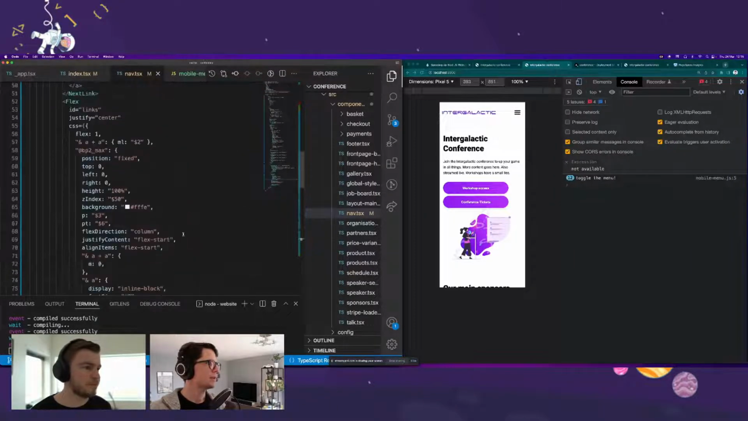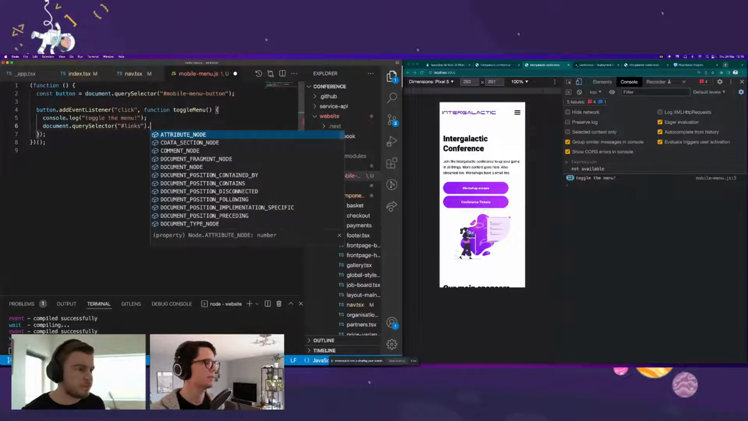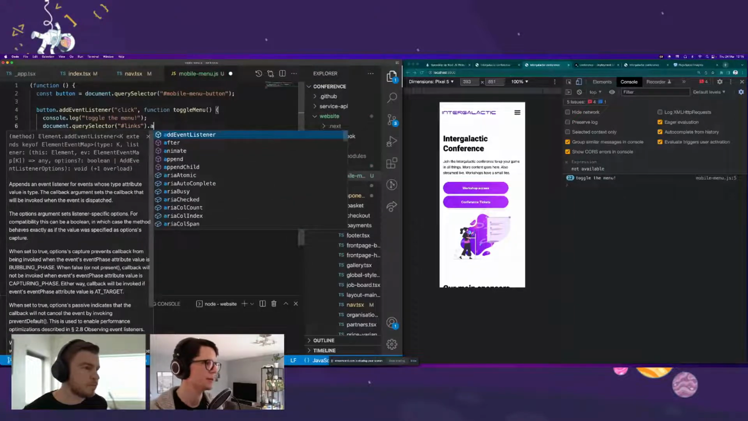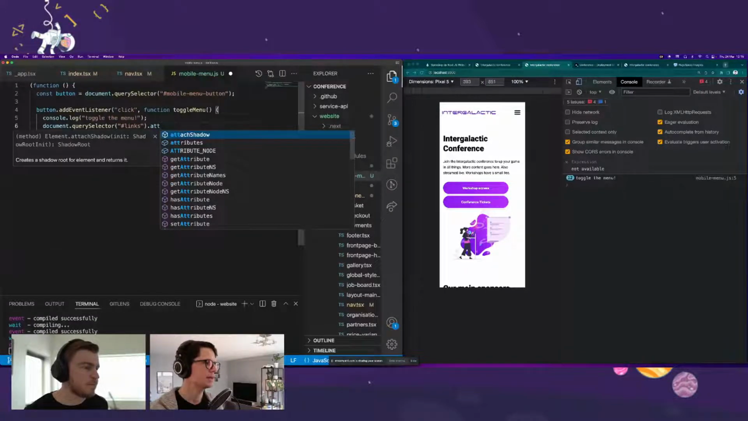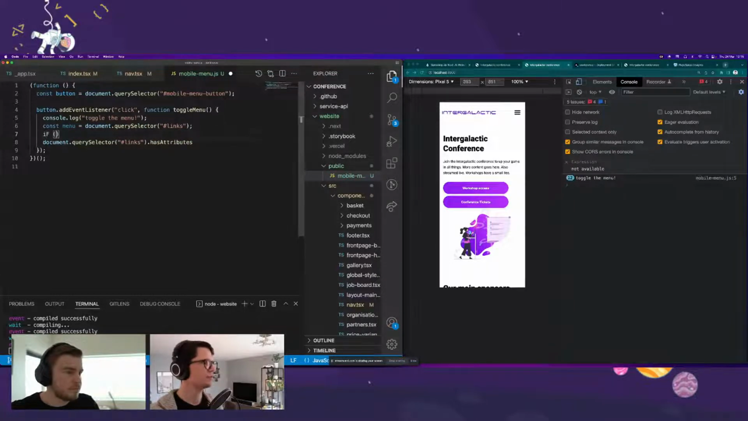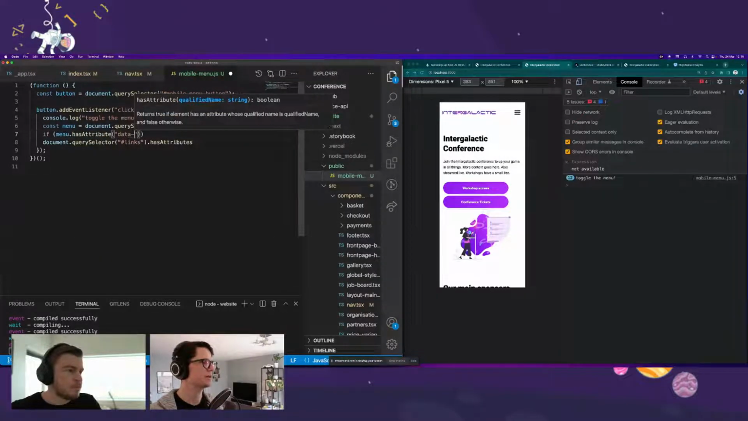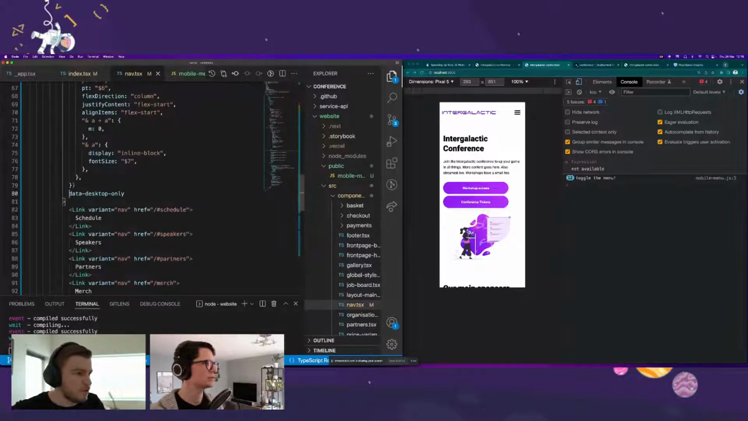And now I know already that this has an ID of links. So it's easy enough to do the next one. I'll just do document query selector, links. And then it's sort of to the attributes now. You can find out if it has an attribute. So let's just store this in a variable. There we go. So if menu has an attribute called data. What is it? Data show. Right, data show. That's probably it.